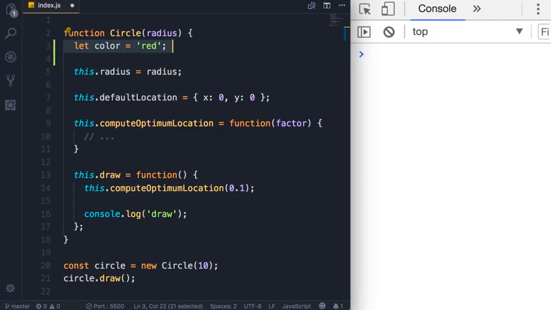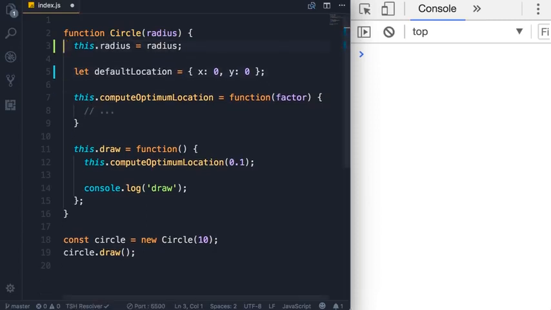Now with this technique, we can easily hide certain members from the outside. So default location is implementation detail. We don't want this to be accessible from the outside. Instead of setting it as a property on our new object, we define it as a local variable here, okay? Now we don't need this color anymore.